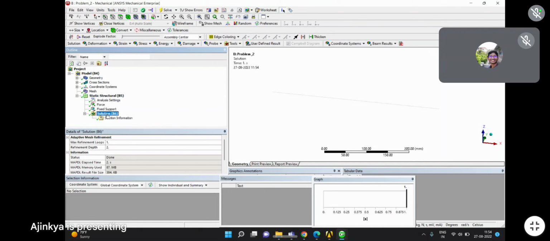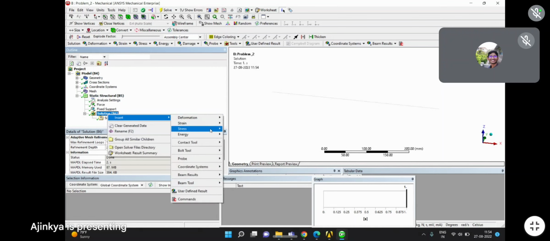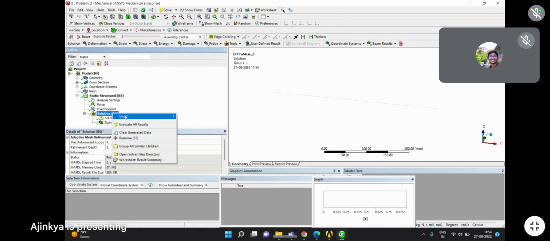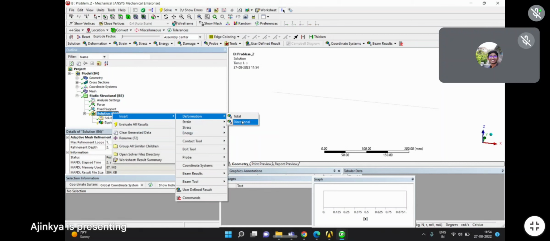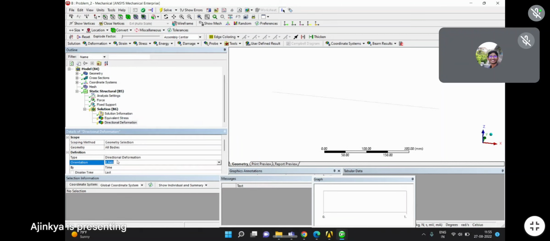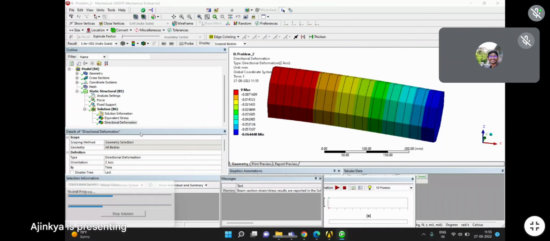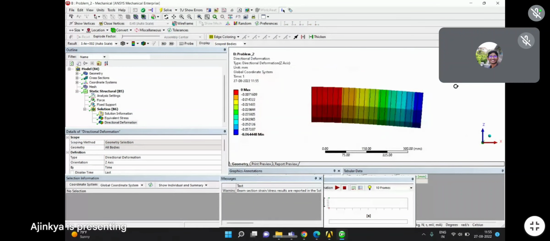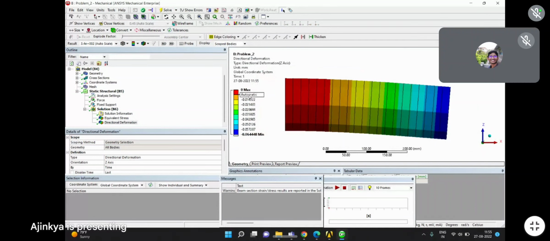So just right click, insert stress, equivalent stress, right click, insert deformation, directional deformation. Which direction? Z direction. Here also you can double click, or you can simply click on this drop down and select that Z axis. Because we have force in Z axis, right click, evaluate. Nice, you have this nice colorful result.